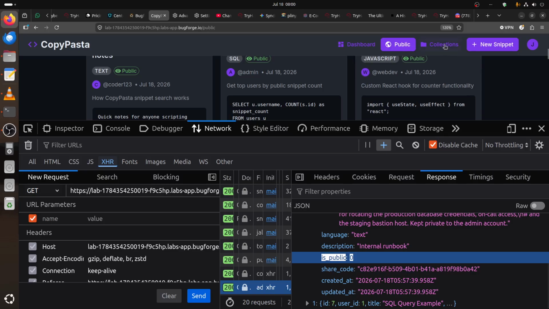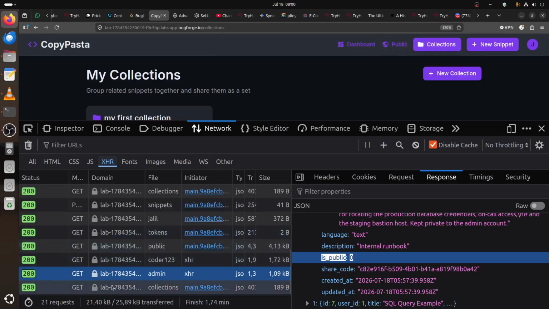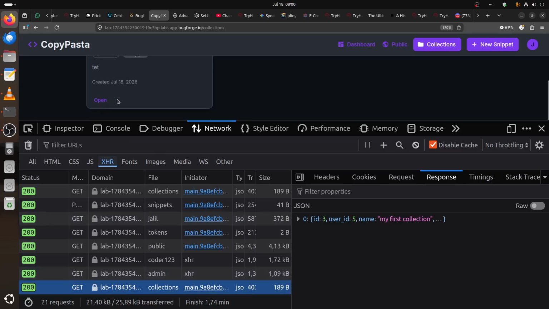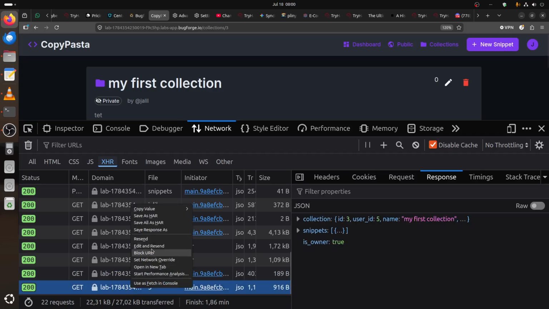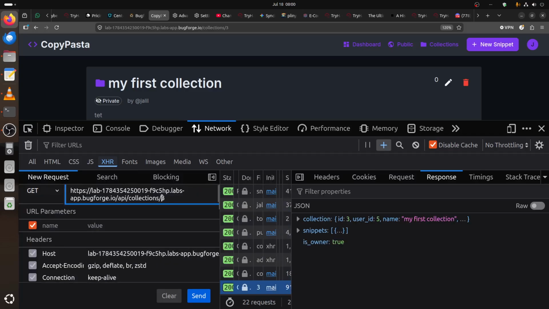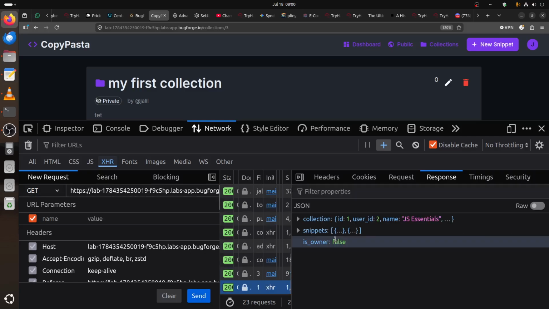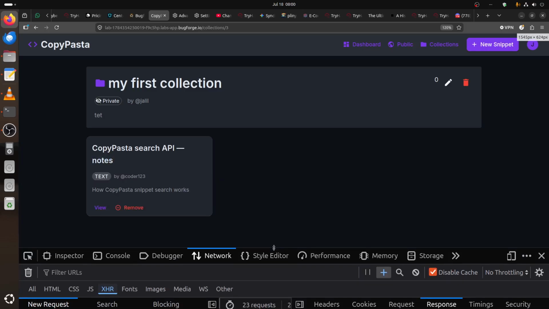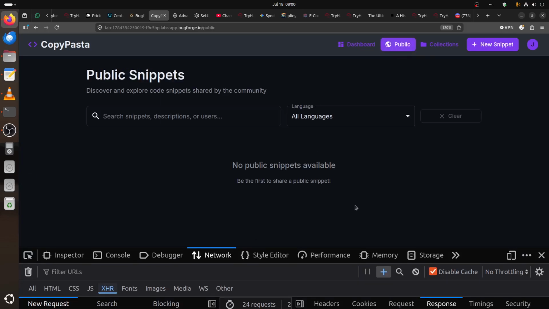You can also check the collection endpoint. When you view your collection, it calls with an ID, so I can go to collection 1, I can get the other user's collection 2, but same problem, the private one doesn't show me the flag. Now the hint said read the snippet.